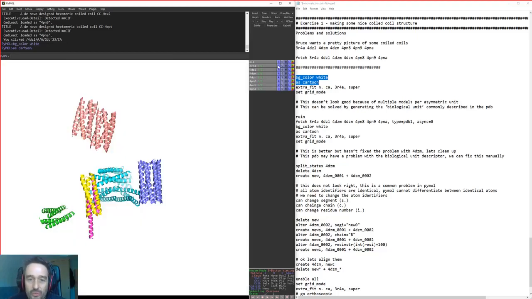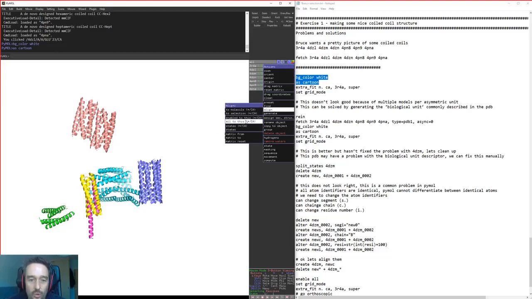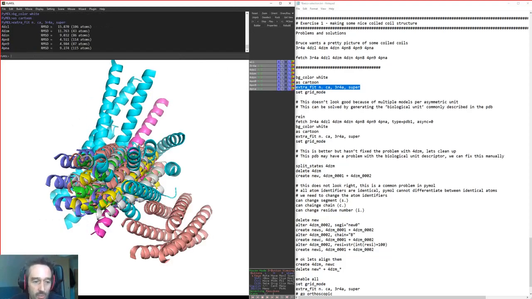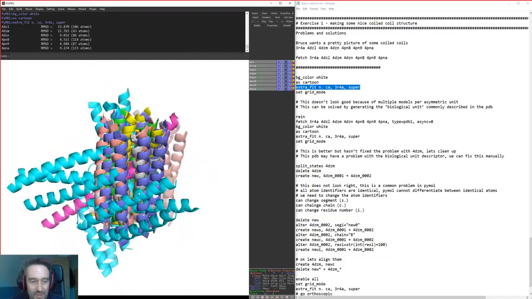Now, I showed you before that you can use align all to this object, but there's a command for this as well, which is just called extra_fit. And extra_fit also needs a selection criteria, so here we're using the atom name carbon alpha, and it needs a target, so our target is going to be 34A, and then it needs an algorithm by which to make that fitting. And I think last week I might have talked to you about align, super, CE align, and various other ones. So here we're going to use the extra_fit against the carbon alphas and align them all together. Now, that doesn't look particularly great, does it?